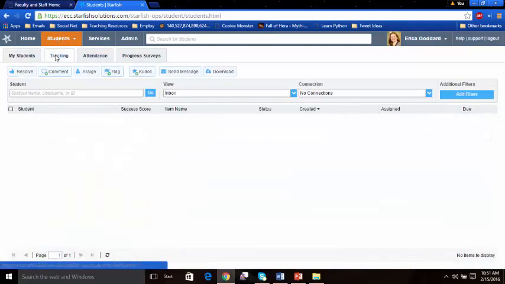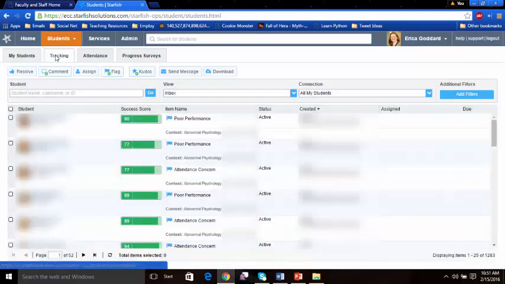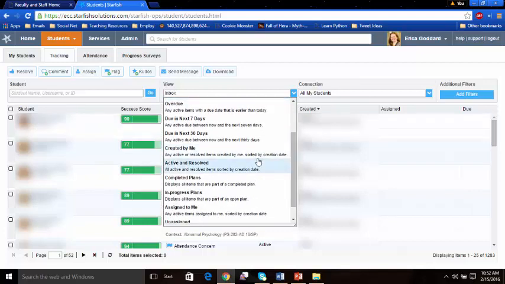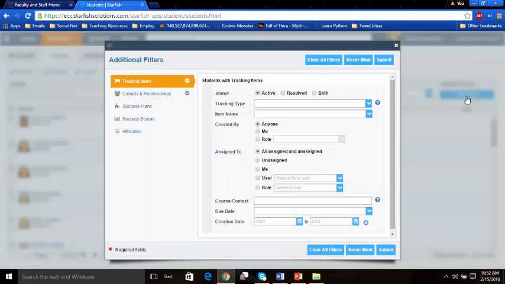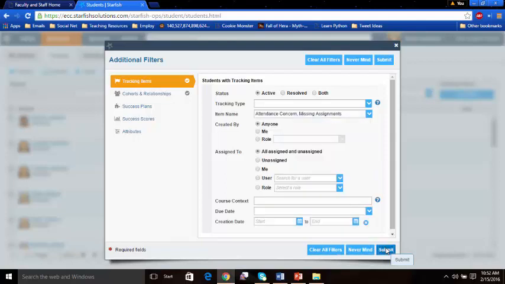We can use the same basic procedures in the Tracking Items tab to filter the flags and kudos that are visible on our list. Here we again have specific views and preset connections that we can use to filter our list. Our View filters include a filter for active flags only, or flags that I've personally created. We can also add additional filters to the Tracking Items tab. Here, you have the same tabs available to you as you did on your My Students list. Simply add as many or as few filters as you would like to use to filter your tracking items.